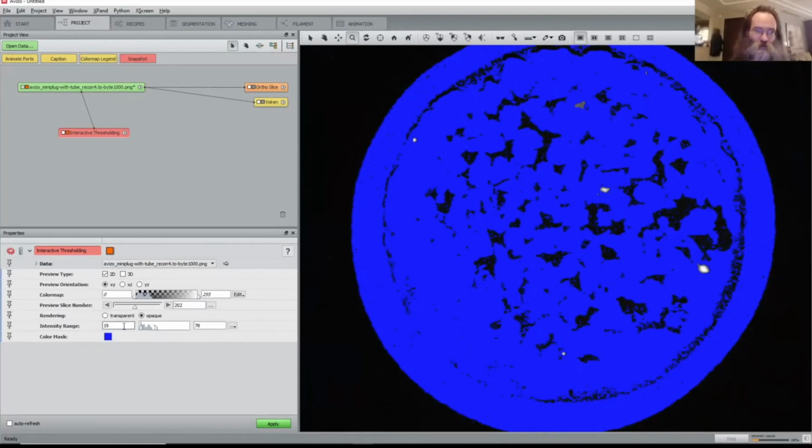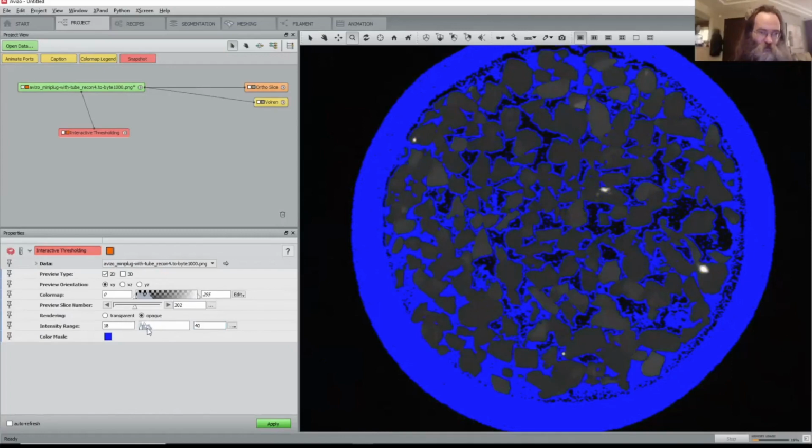That's too much. 19, let's try 18. That's a bit better. Let's try 18, and let's go to 34 here. That was what we said is our threshold for the rocks, and the problem you see, maybe 34 is too much. Let's try 33, that doesn't change much.